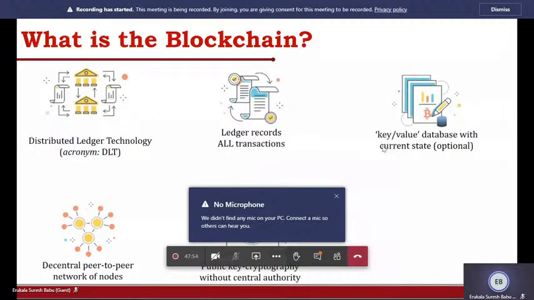The other point we are interested in is the decentralized peer-to-peer network of nodes, which is a decentralized one. My session is all about public key cryptography, which we're going to discuss in detail.